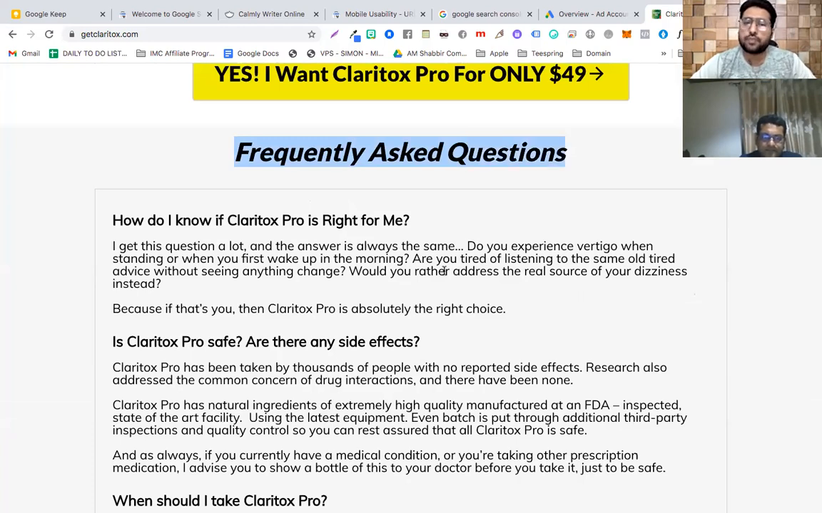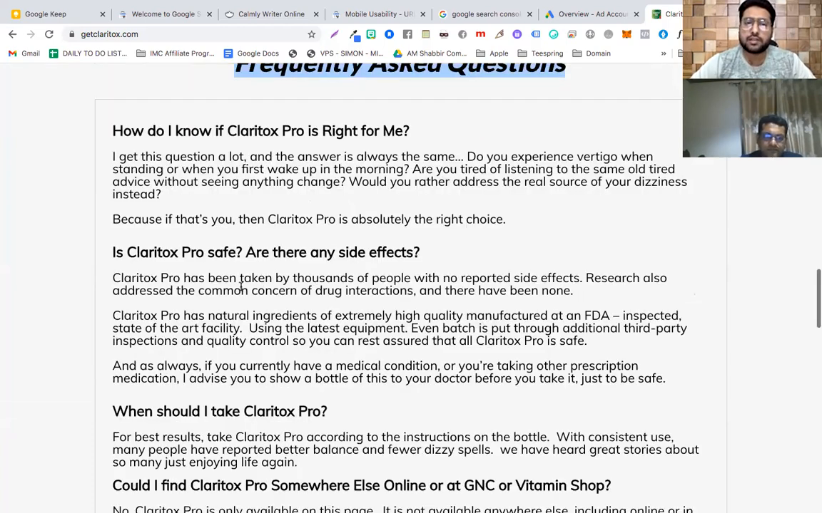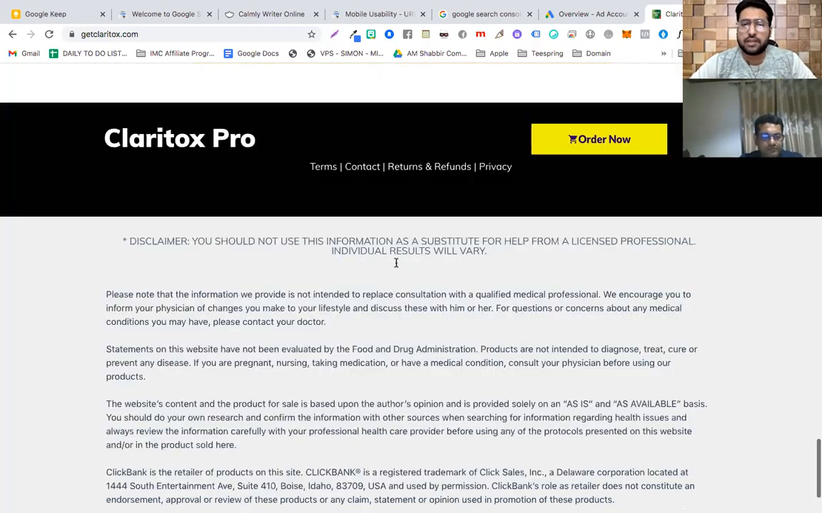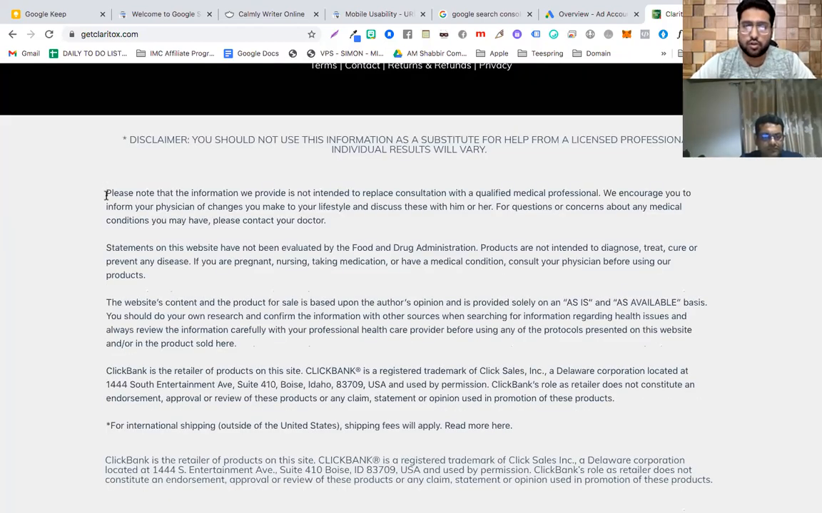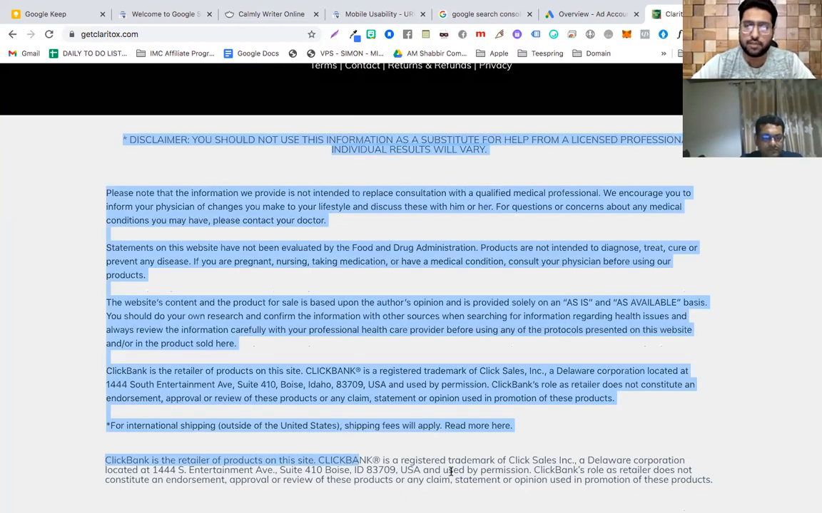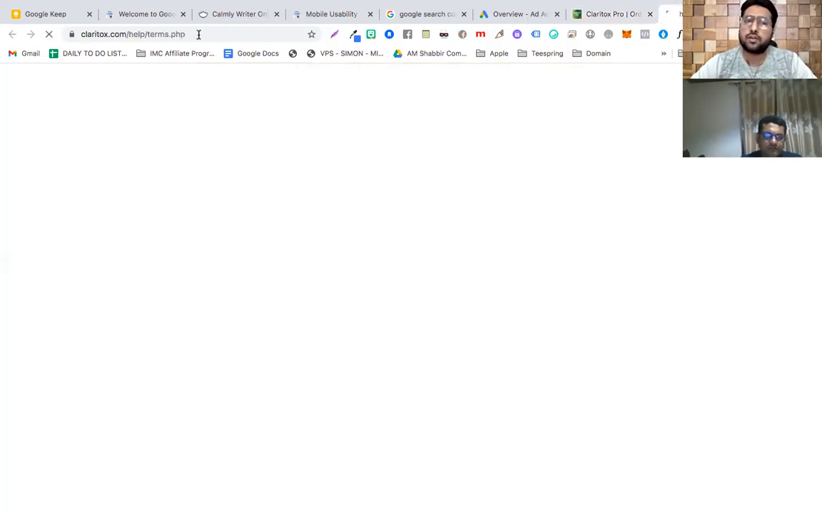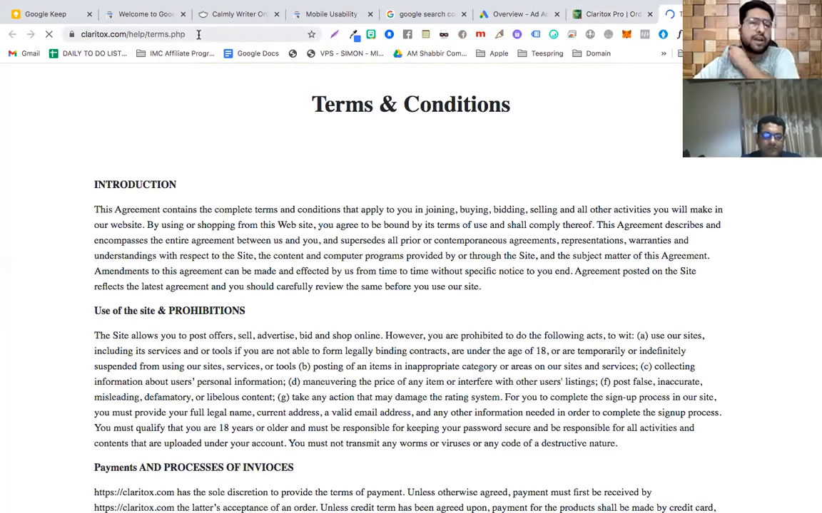The FAQ should always be there. The FAQ gives the visitor a complete picture of what it's about. You should always have this stuff if you're promoting health related products, this whole stuff at the bottom. Again, terms, contact us, returns and refund, privacy policy, this should be there. Another thing is, as of this domain, if I click terms, this goes to the terms from the vendor. These terms are not on my domain.